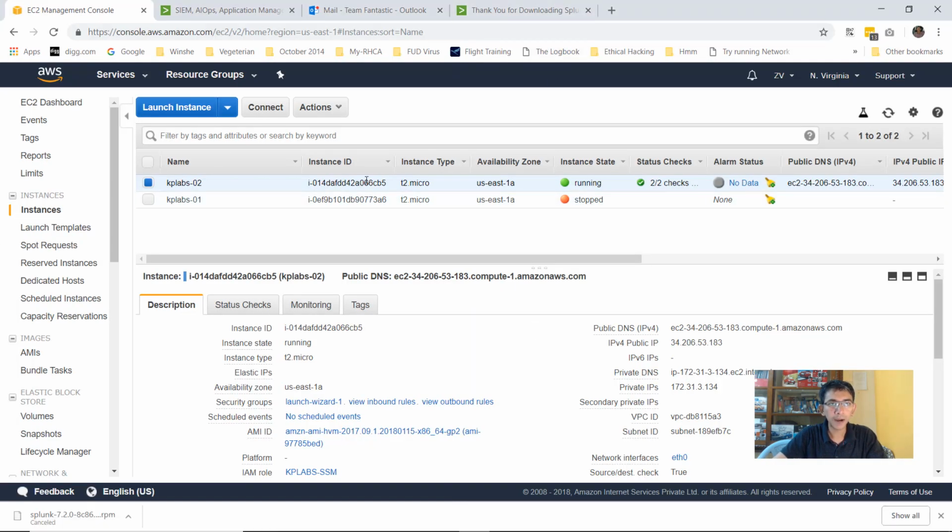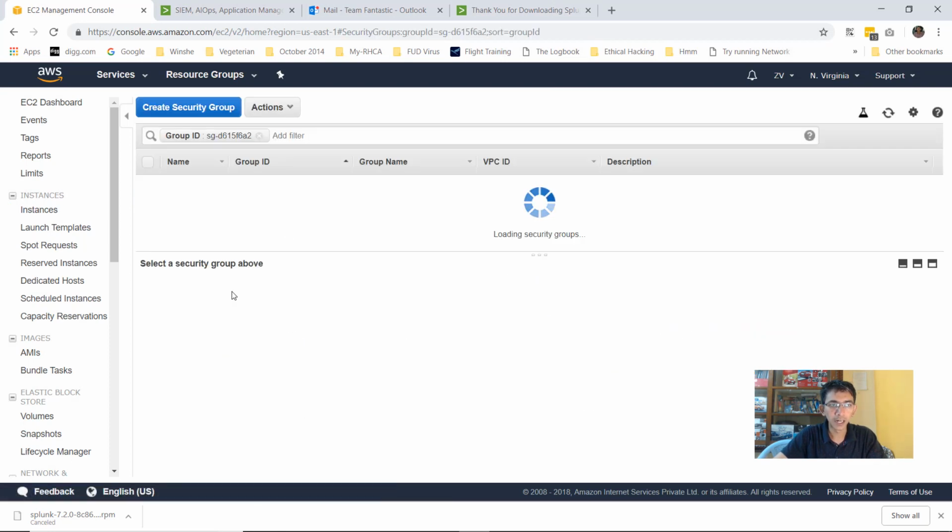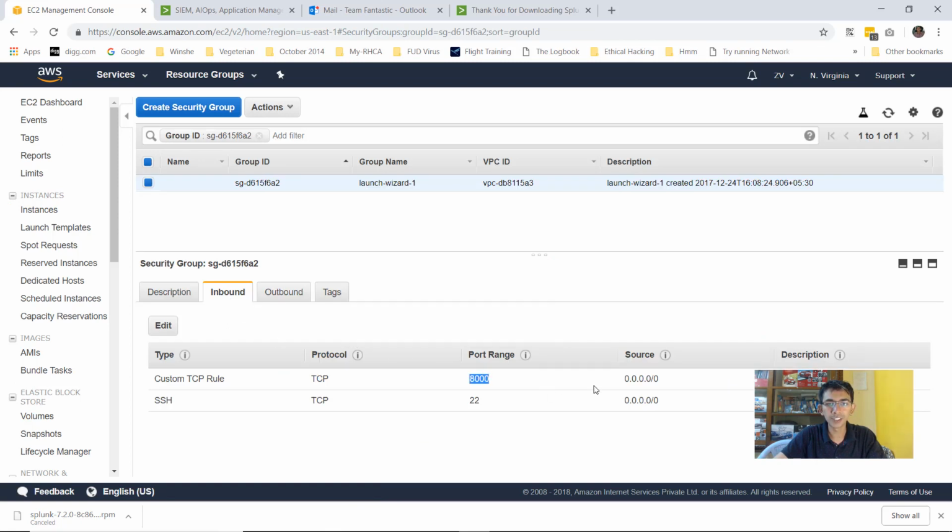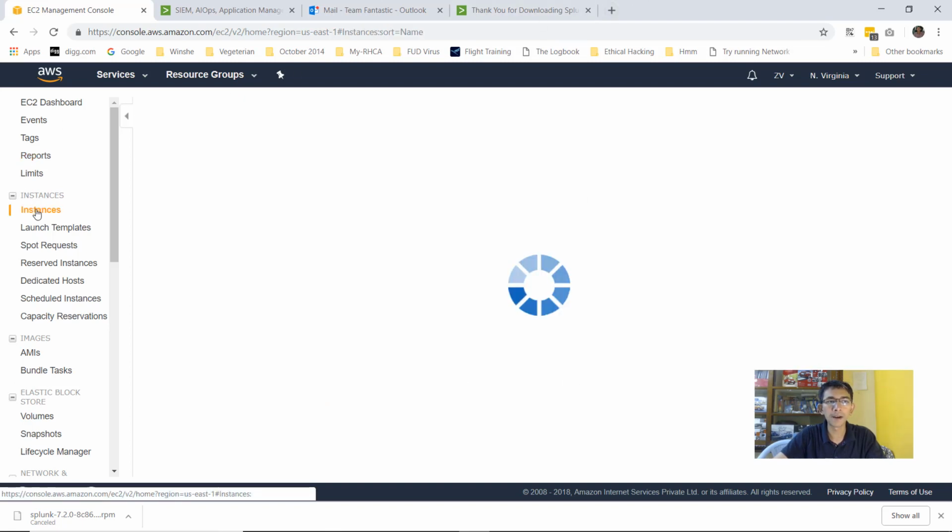Now, one important part that you need to remember is that whatever security group that you associate with, you need to open port 8000 here. So definitely you should not do 0.0.0.0. So this is just for a quick demo, but you should have port 8000 to be up and running.